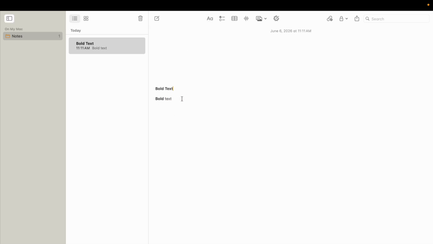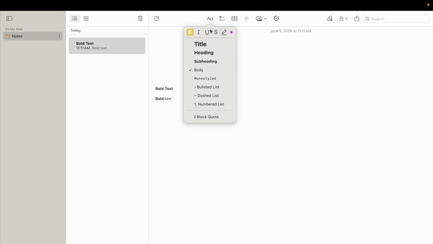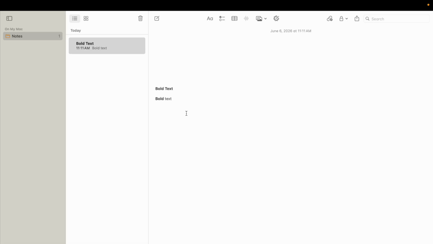So once again, type the text, highlight it, go to the top, capital A, lowercase a, make sure that the bold option is selected right there, and yeah, it's pretty simple. So that's how to bold text on the Notes app for the Mac.